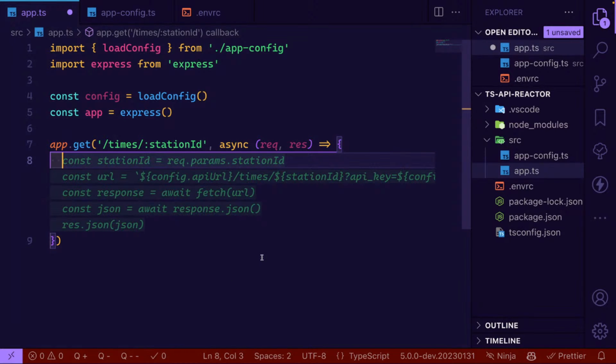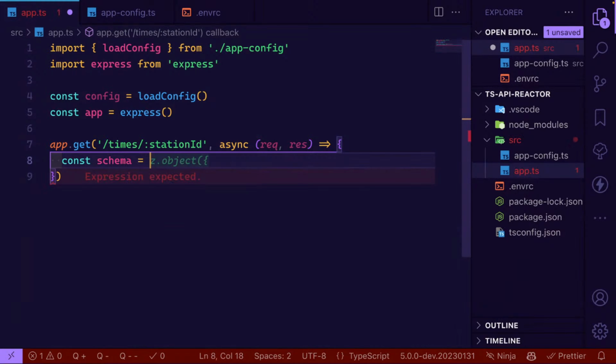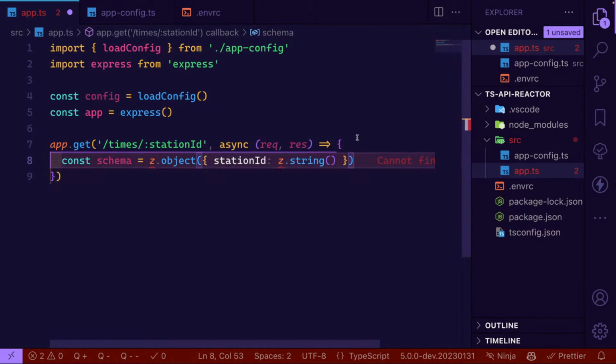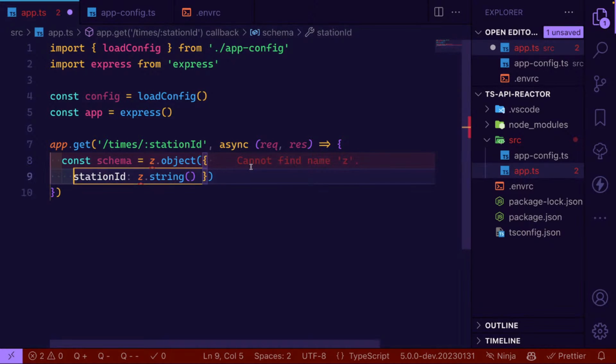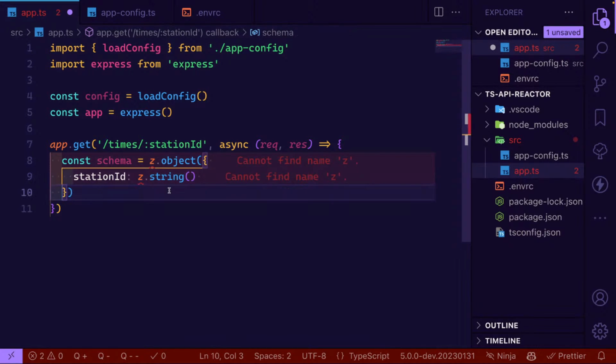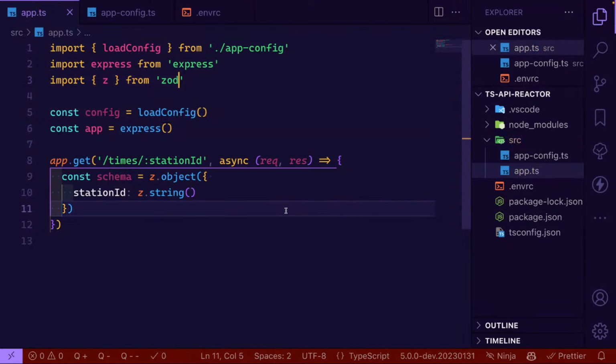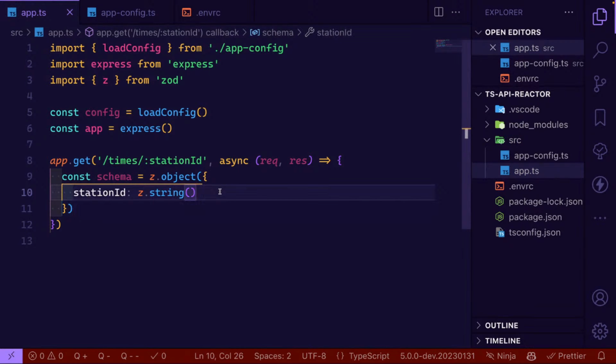I actually don't need to do this manually, but I'm going to so I can show you more functionalities from Zod. First thing, schema, and then we do a z.object. We're going to send in the station ID that we want. The station ID is going to be a string when it comes here. I need to import Zod in the beginning, so import z from Zod. Nice. It's going to be a string, but we need to transform this into a number of sorts.